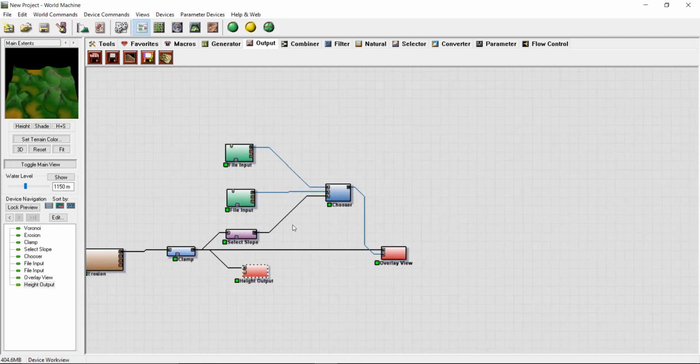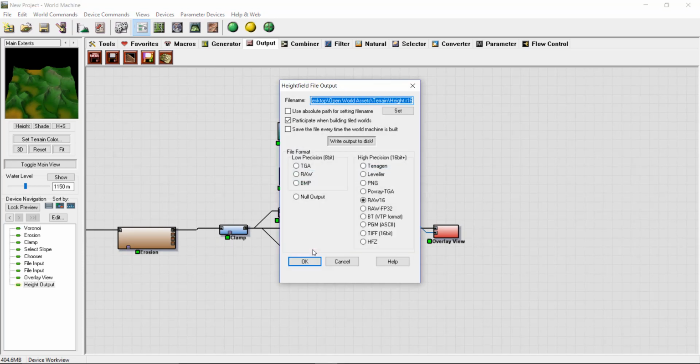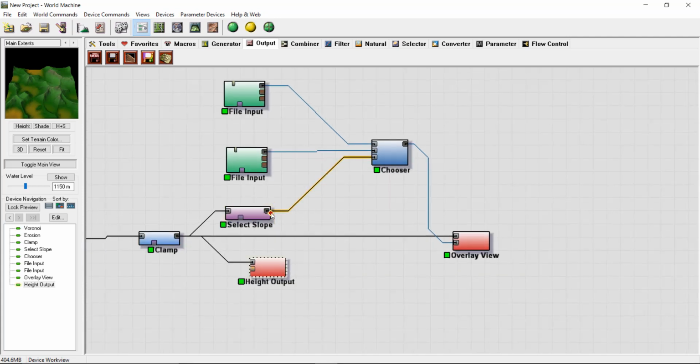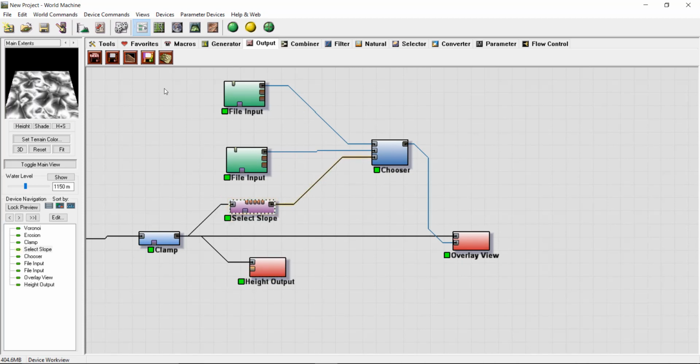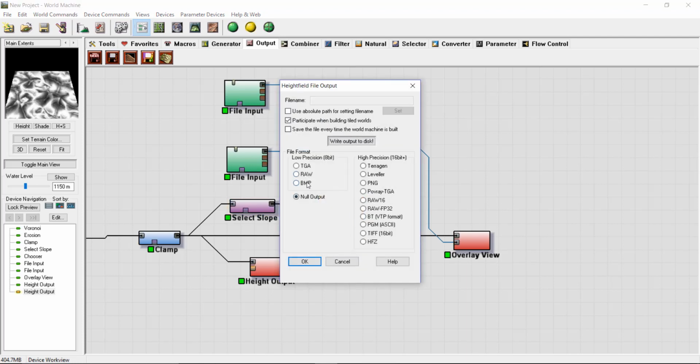And yeah, so you basically have your height output over here, and also what you will need is the slope. So just add another output, and then this will be a BMP, so no worries, it will just be a classic BMP.